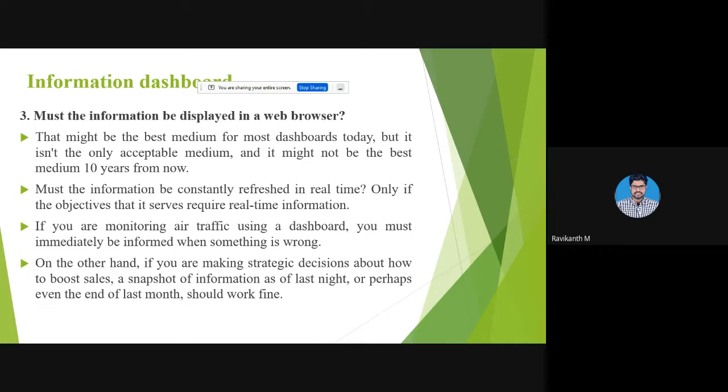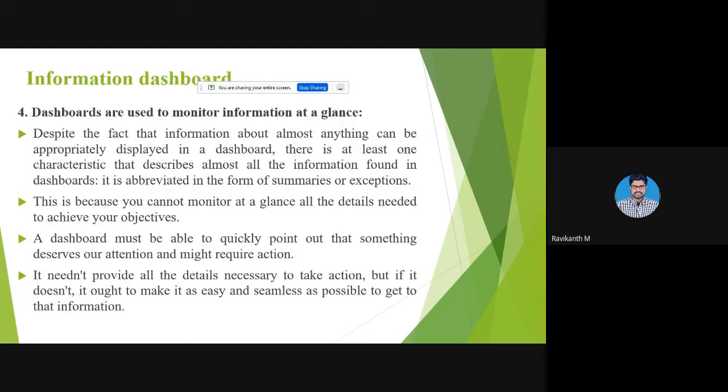Nowadays, most things are displayed in a web browser, since we are browsing information from websites and all. If you have some desktop applications, there also you can prepare something. Okay, there is no rule that a dashboard should be opened only in a web browser. Whatever is feasible for you, you can use it in the same way.